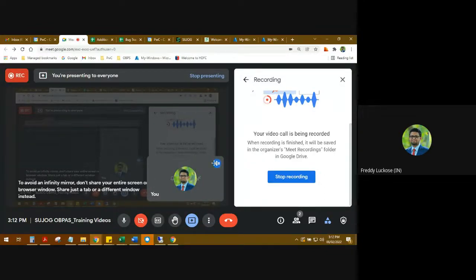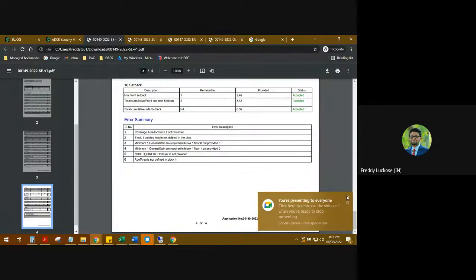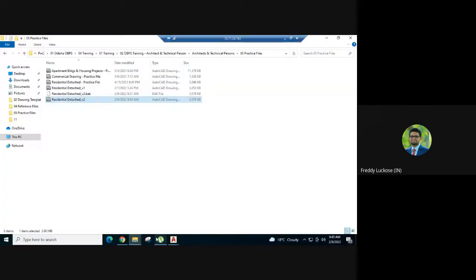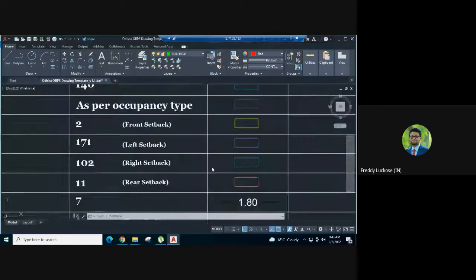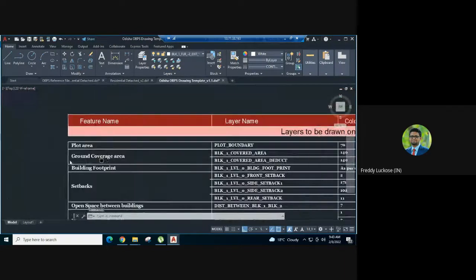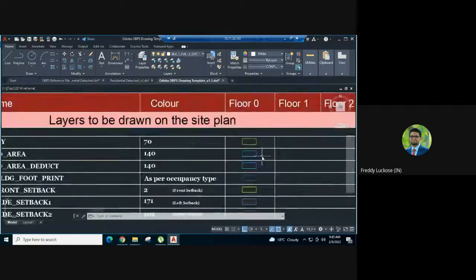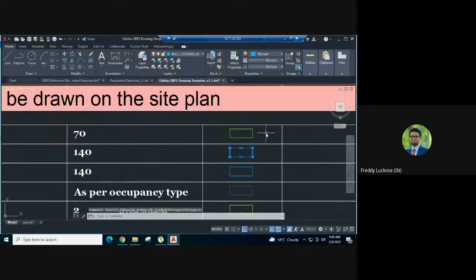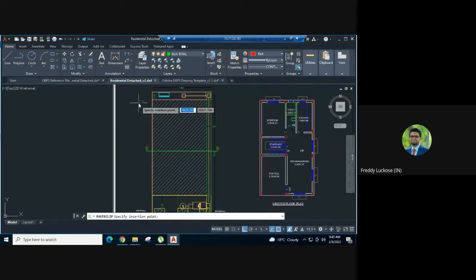Okay, so in this last video for the example of G+1 and the project that we are making, we'll just concentrate on removing these errors from the drawing so that our drawing gets accepted. So the first thing that we have to do is make the coverage area polygon. Going into the drawing template, we can find ground coverage here. So I'll just copy the ground coverage and paste it inside our drawing.